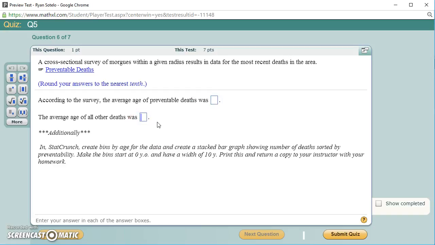That was this one. And for the preventable deaths, it was younger. It was 33.3. That would be it for now. That's how you get those average values. You just go summary, stats, column, give me the averages. That's all you do.